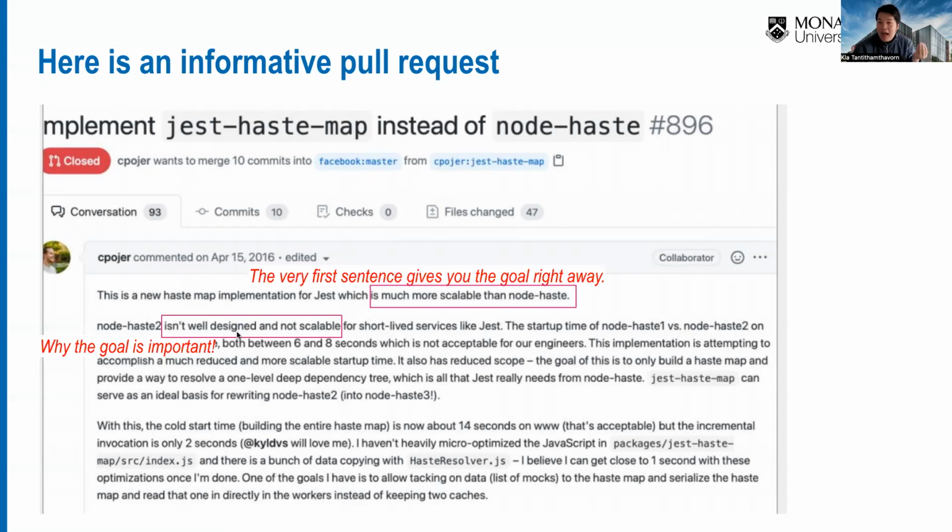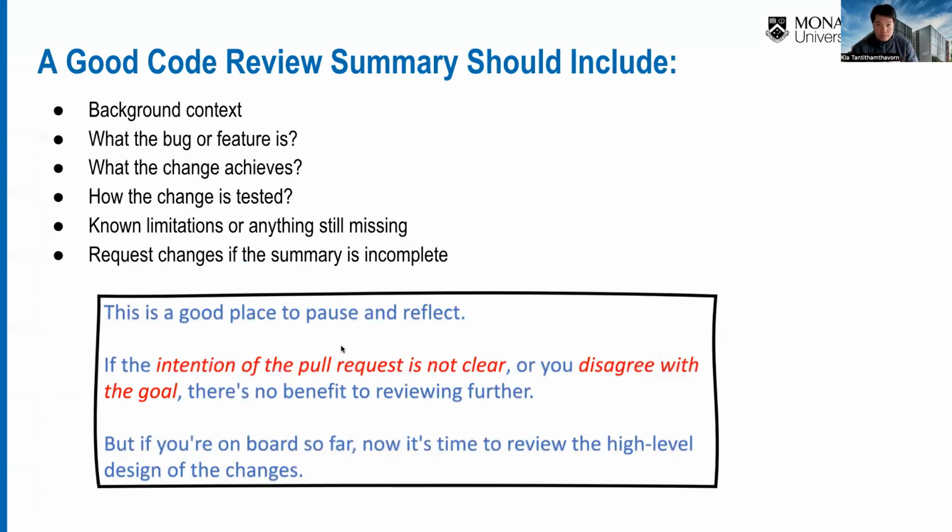What went wrong in the past? What went wrong with the previous issues? And why do we need the new version, okay? This is a good one, yeah. So what should a good code review summary be, right?